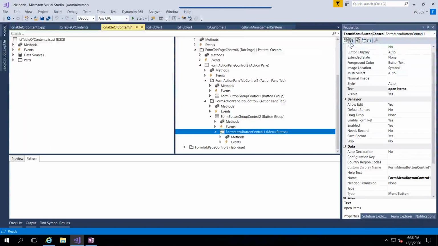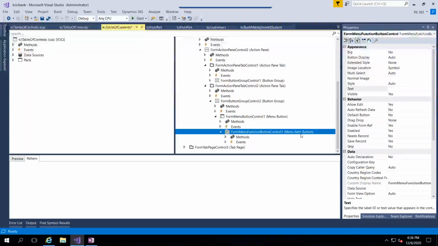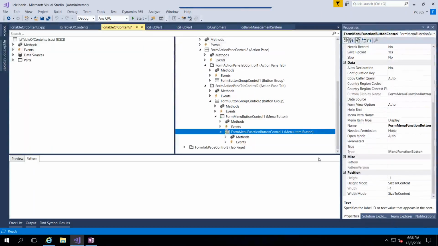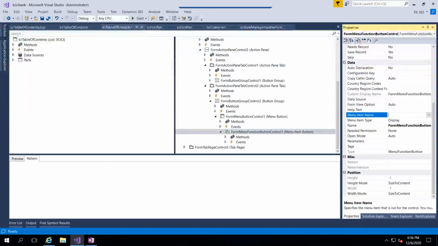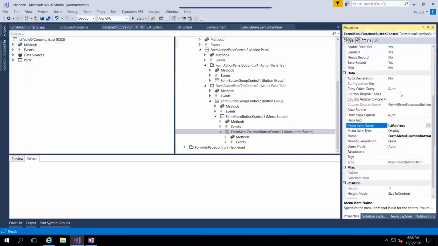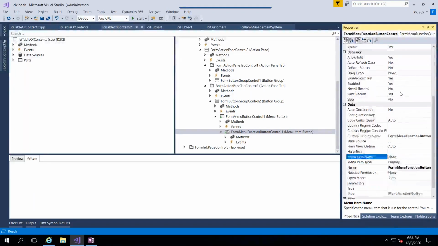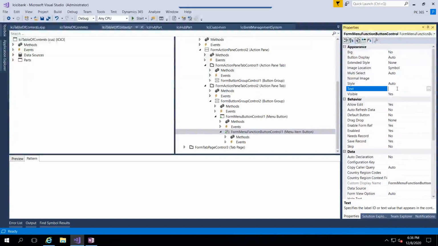So I'm adding a menu item button here, and this menu item button is a very important one, because using this you can open a menu item. I will call it ICI, and then let's open the address form. When the user clicks on this button, I want to open the address form. Similarly, you need to set some text here. Let me call this address.